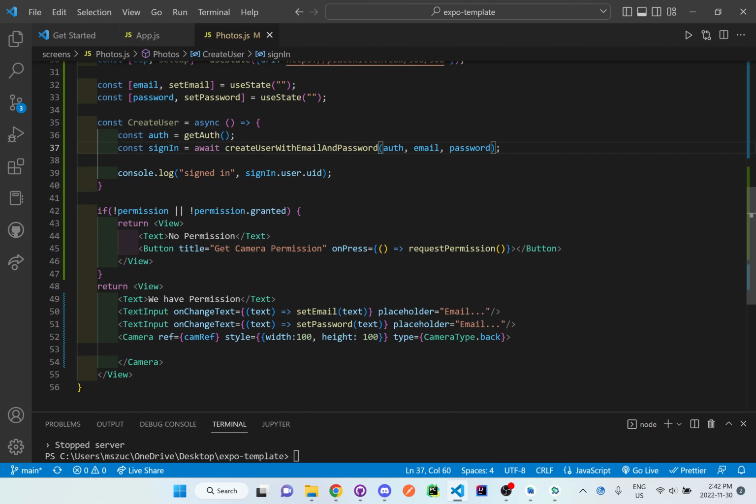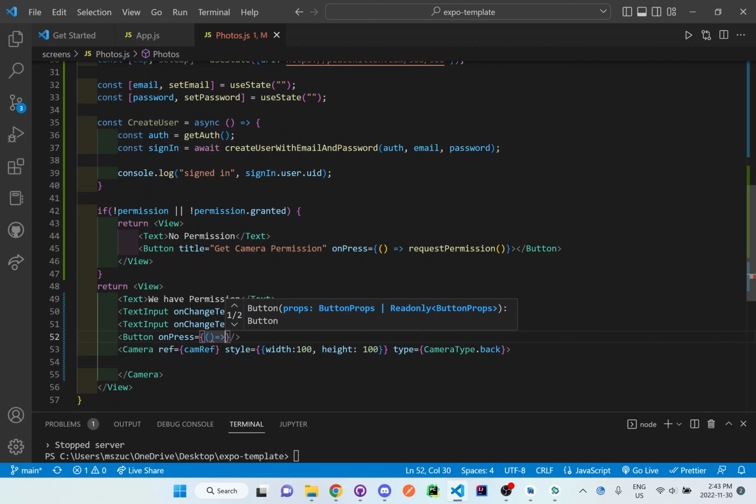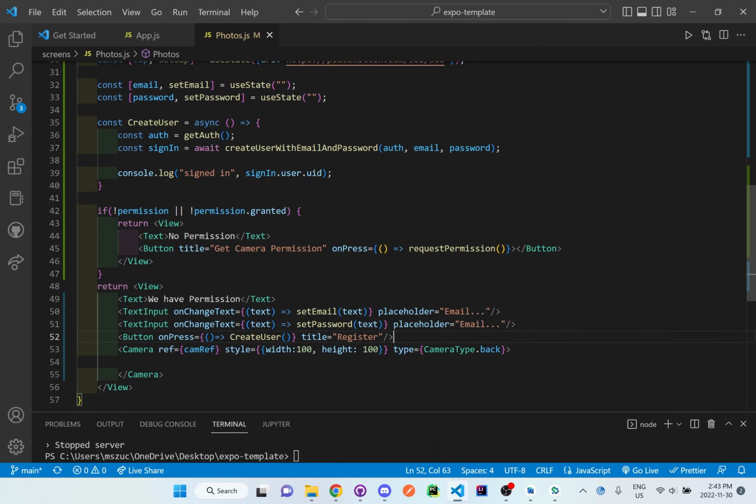And what I want to do right now is I actually want to have a button where I can create the user. Okay, so now that we've created the user, let's actually test this out when we've created this button and text input for it.